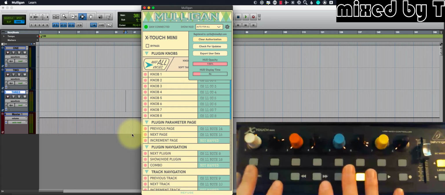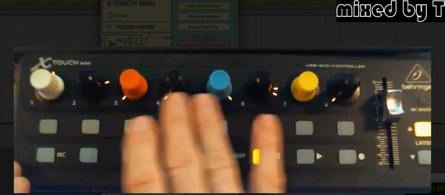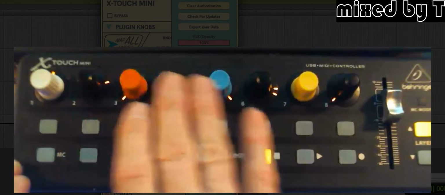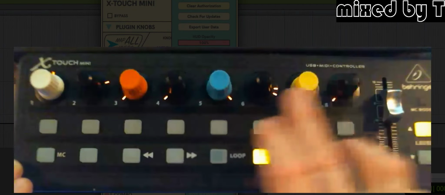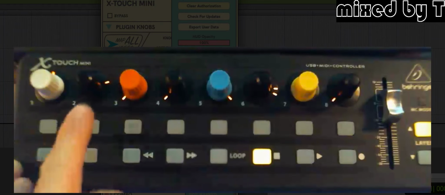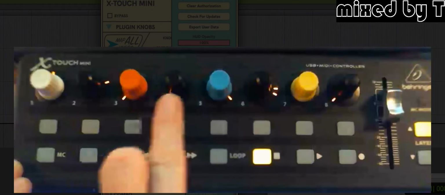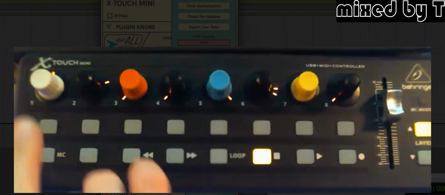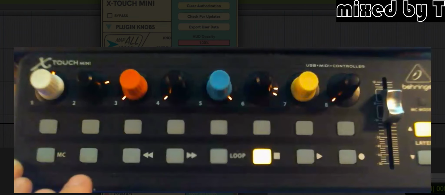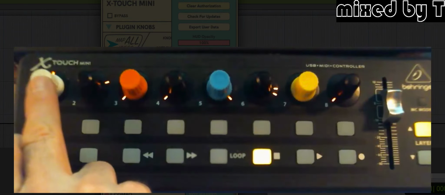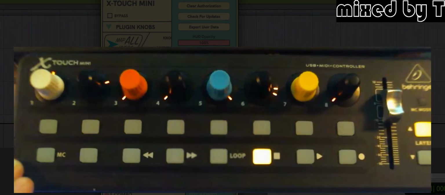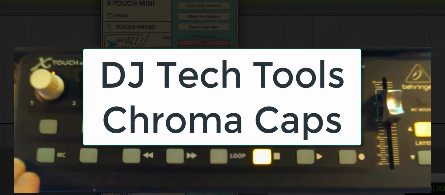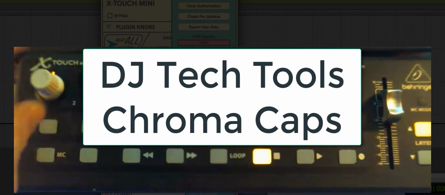Let's talk about the X-Touch Mini for a second here. As you can see, there are 8 knobs. Now, these are not the standard knob caps. The standard knob caps are the black ones you see here. I happen to have some knob caps by a company. What are they called? I forget the name of the company right this second.